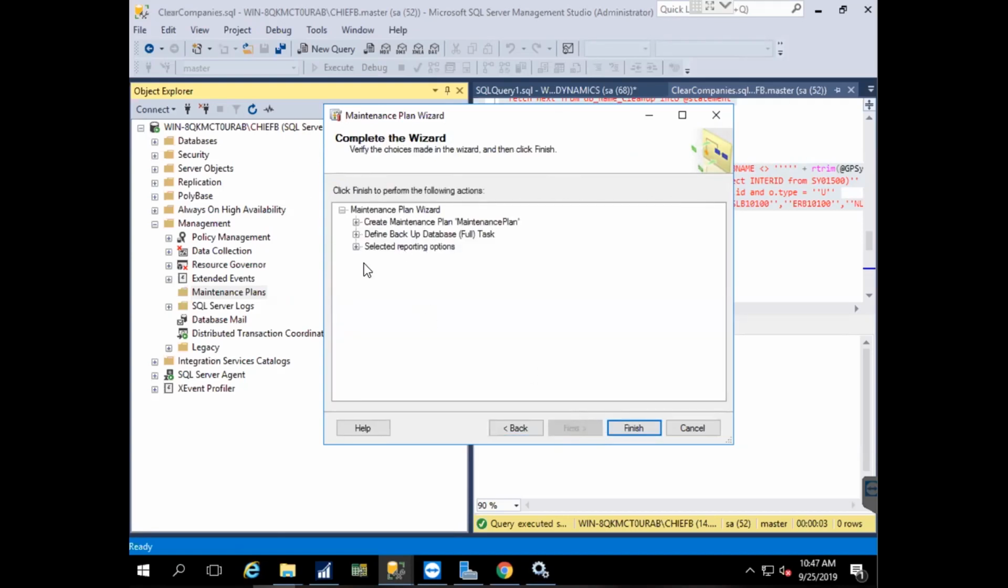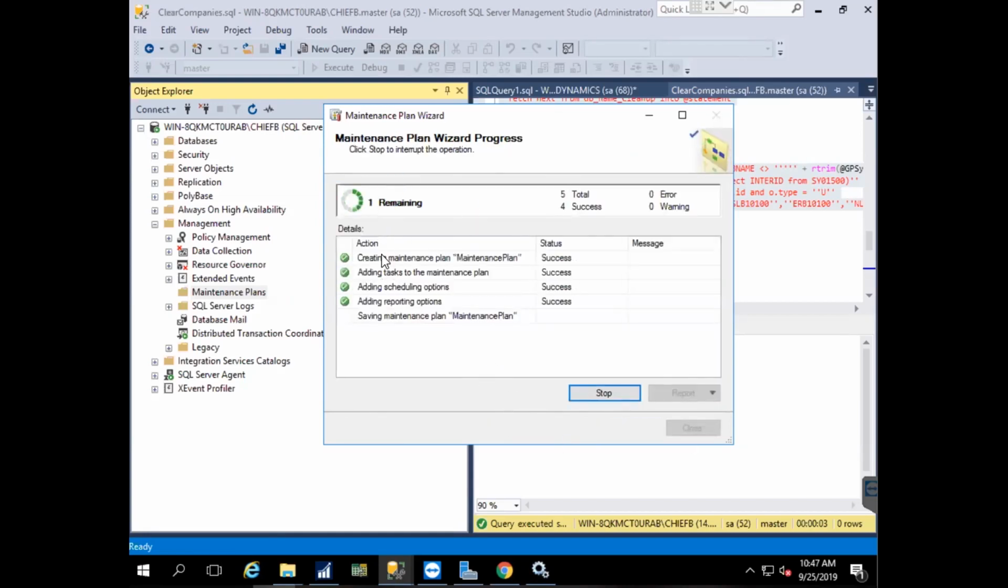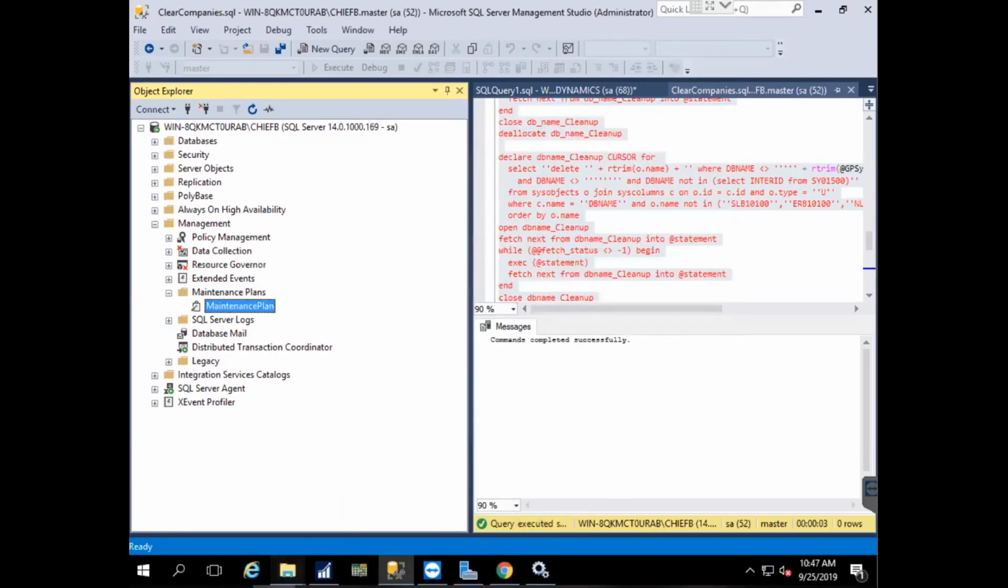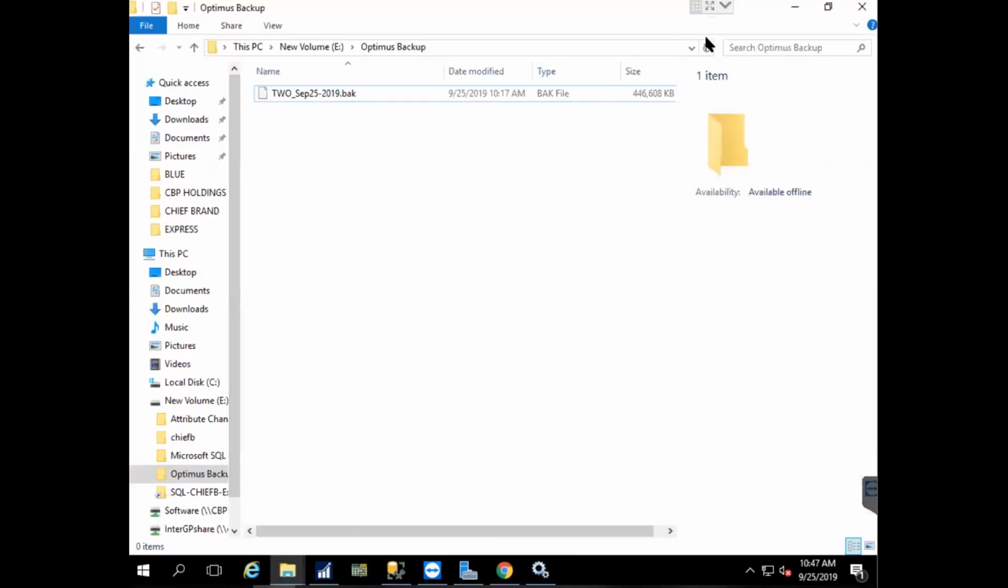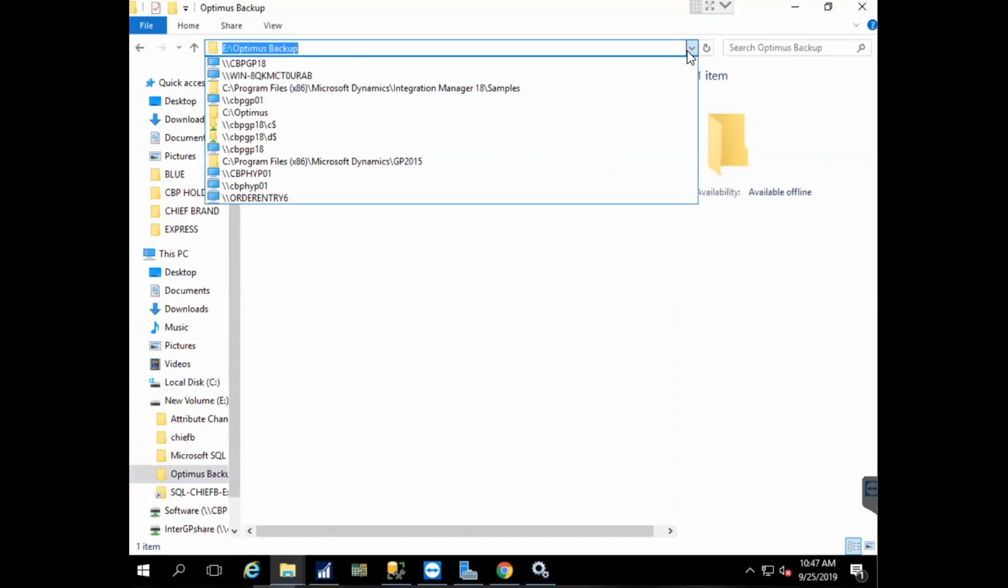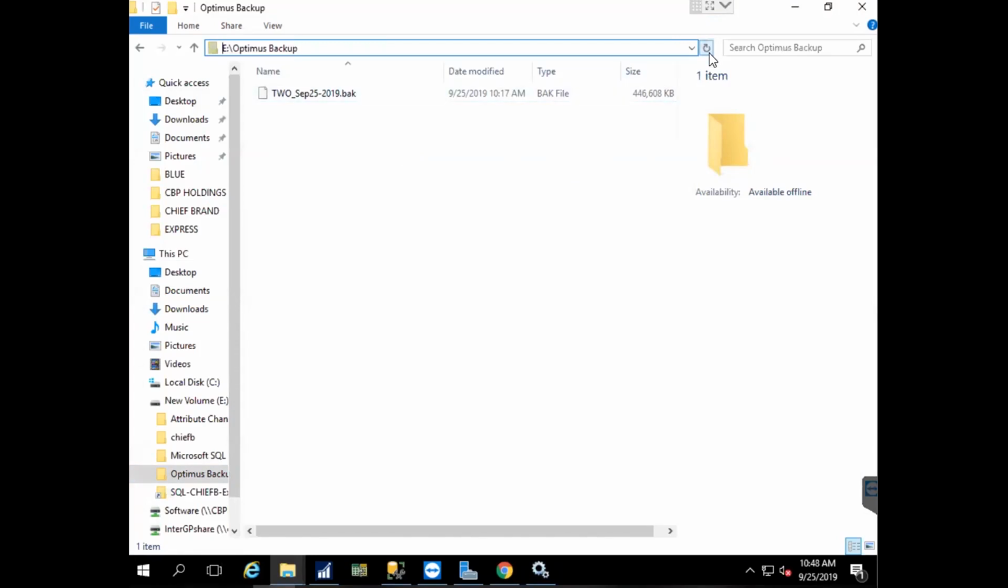All right. Once this is completed, you click finish, and it's going to create the maintenance plan for you. Right? You need to ensure that all statuses are successful. Ensure all statuses are successful.